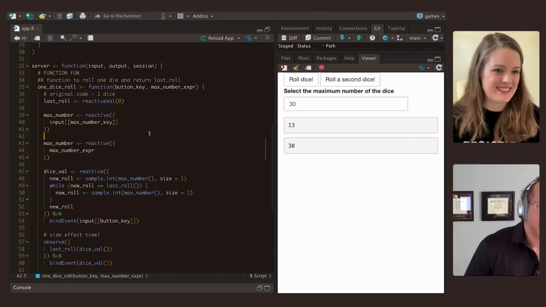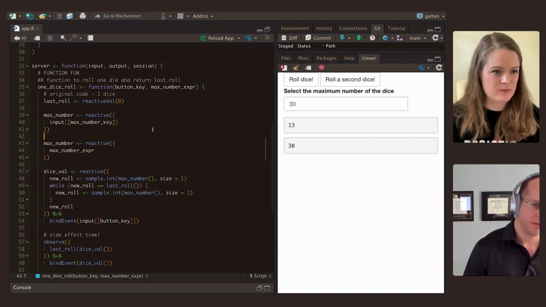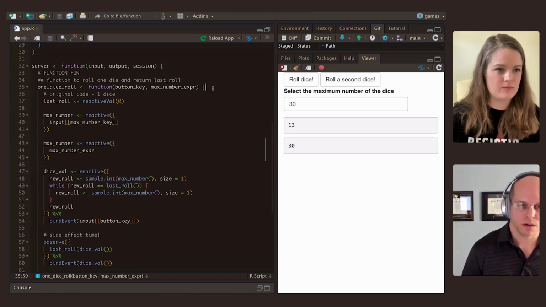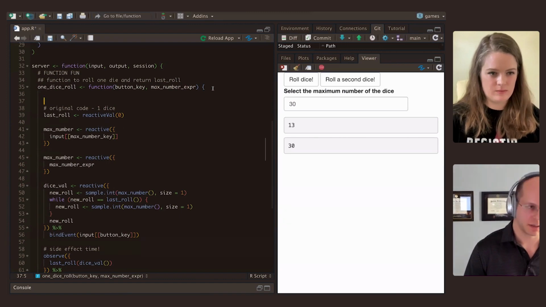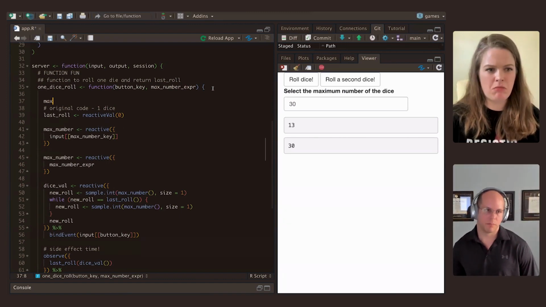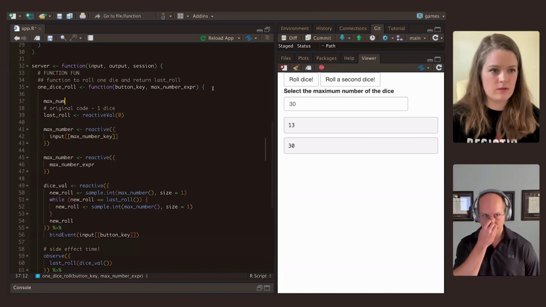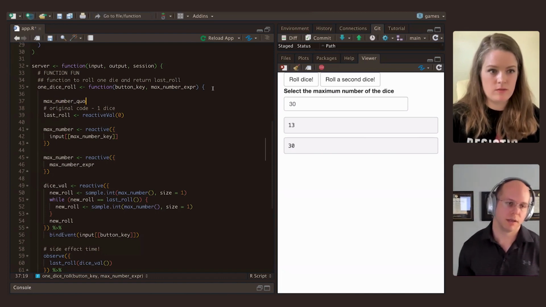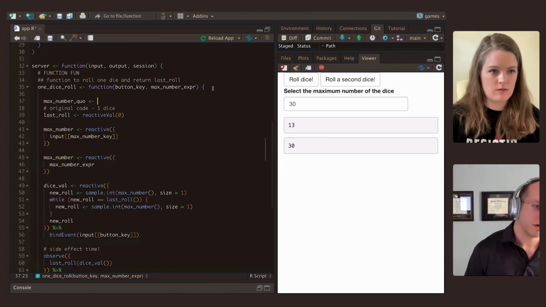So let's go ahead and after line 35, we'll say max number quo equals enquo of max number expr. So max number quo, a brand new variable name, will be the enquo of max number expr.